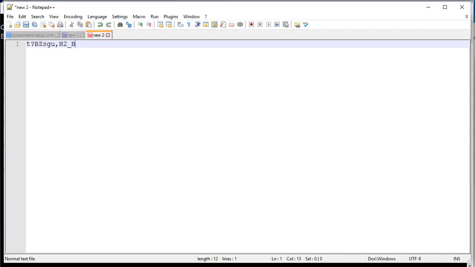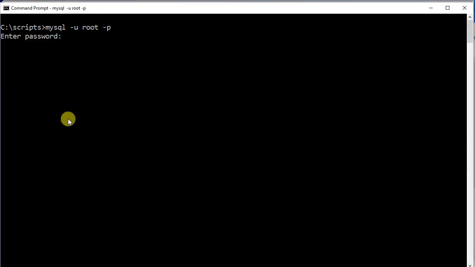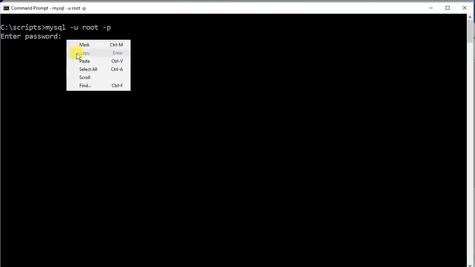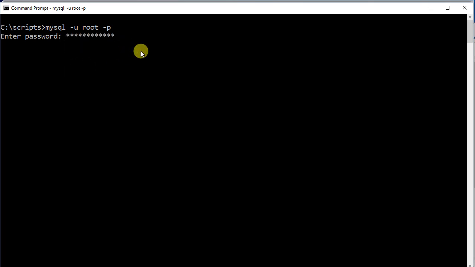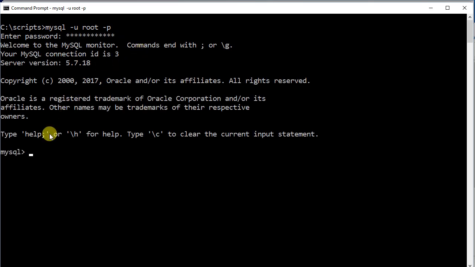I have already saved the password as part of the initialization step. I'm going to copy this password and I'm going to paste it here. It's all good now. I'm into the MySQL prompt.